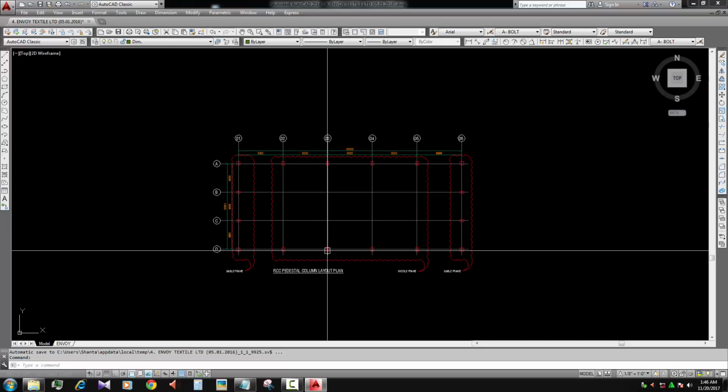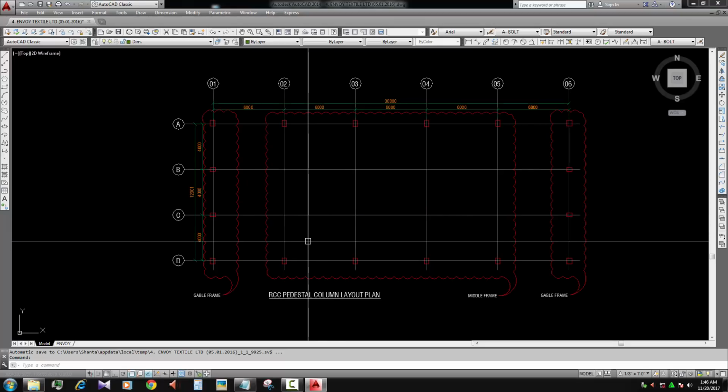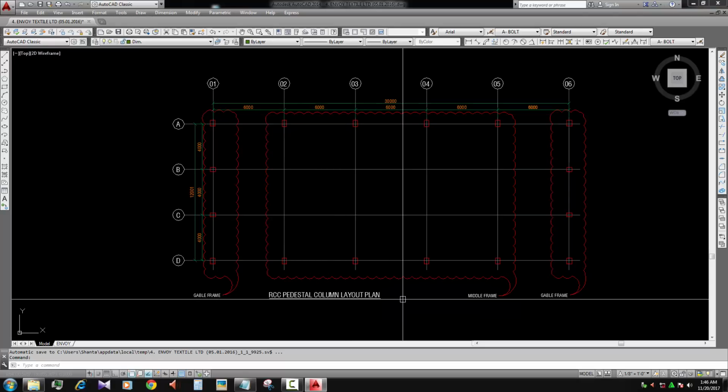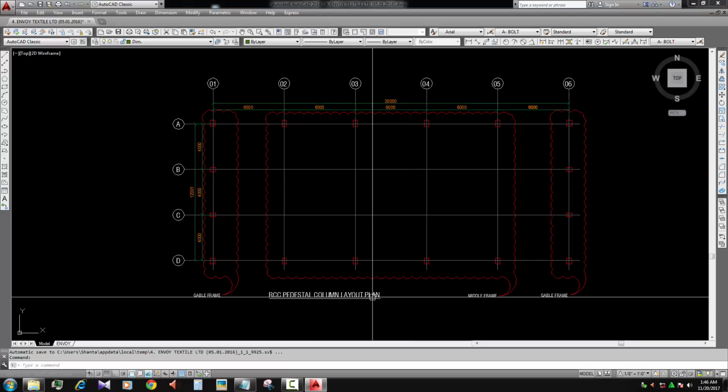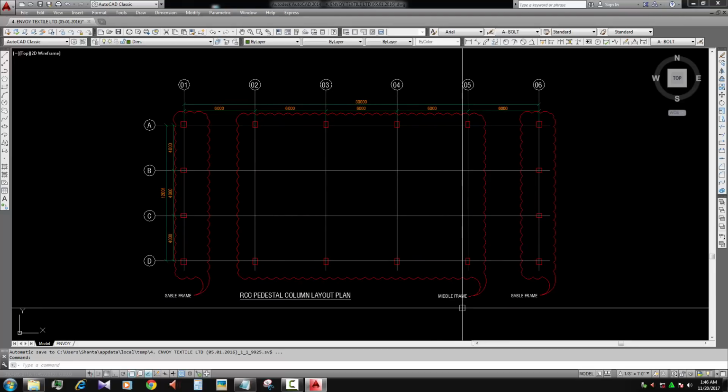Here is the RCC pedestal column layout plan. In any shed or structural high-rise building, you must have a pedestal column. So here is the pedestal column layout plan, RCC column layout plan, and now we draw our new steel shed. First you must understand the middle frame and the gable frame.